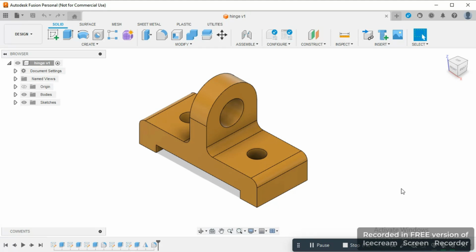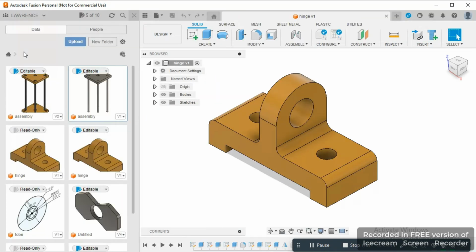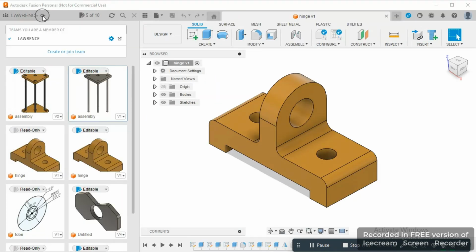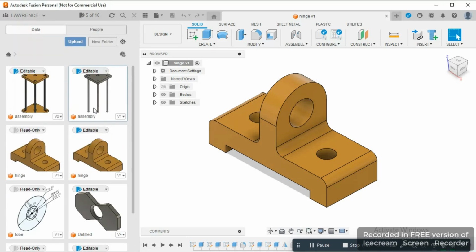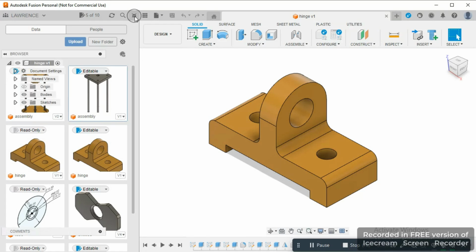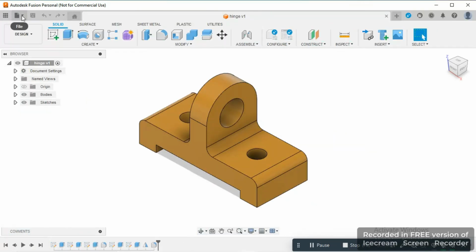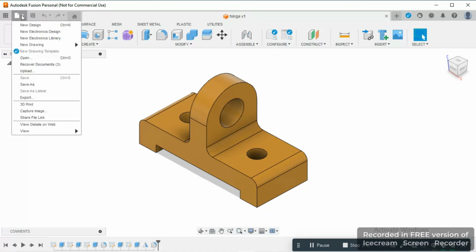Autodesk Fusion's intuitive interface is comprised of the application bar, different workspaces, toolbars, and the canvas. From the application bar, select Data Panel to show or hide the data panel. In the data panel, access your team's projects and designs, manage design data, and collaborate with others. You can also access sample projects. Expand the File menu to create, open, upload, export, recover, 3D print, and share designs.